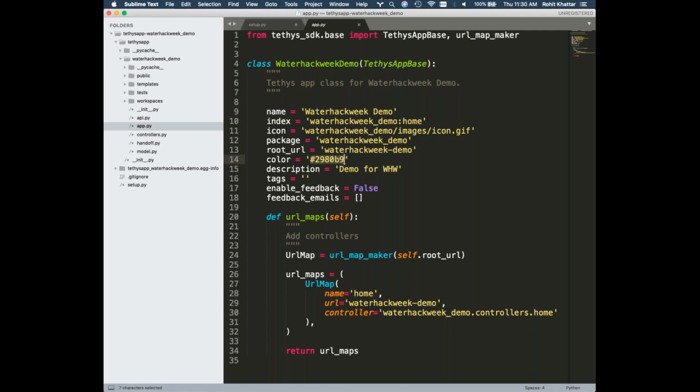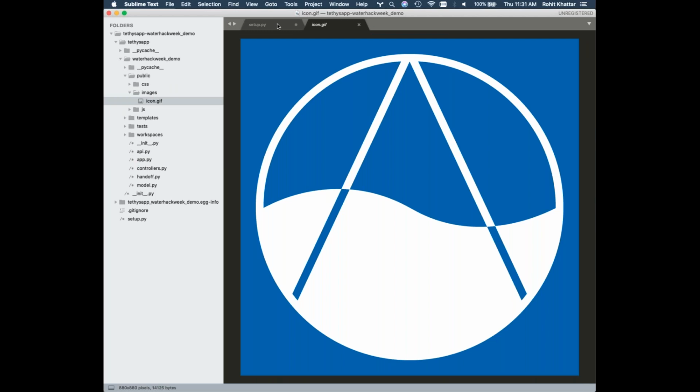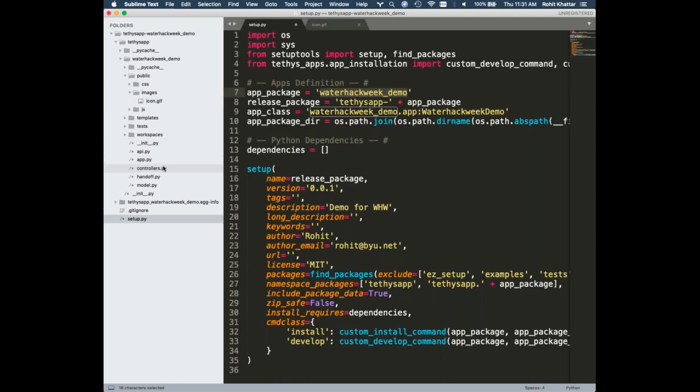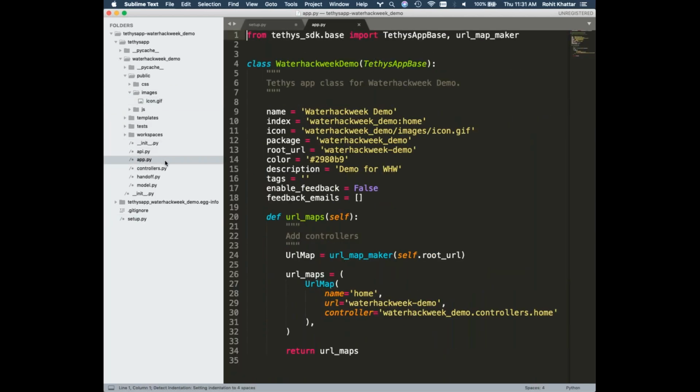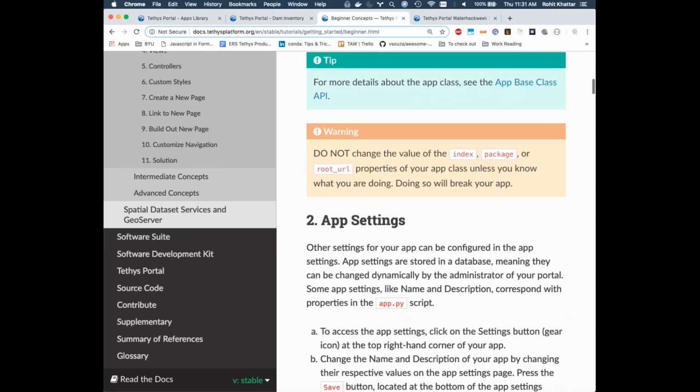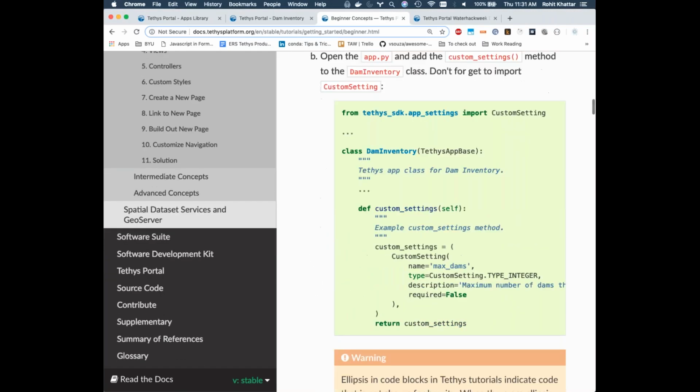This is the color, remember, we set it up. This is the description that I put in. It has this default icon that it's using that is saved in /images/icon. So if you go to our public images, you can see what that icon looks like, which is what shows up. I'll go back to my app.py. And then, above all, what app.py holds are these URL maps.